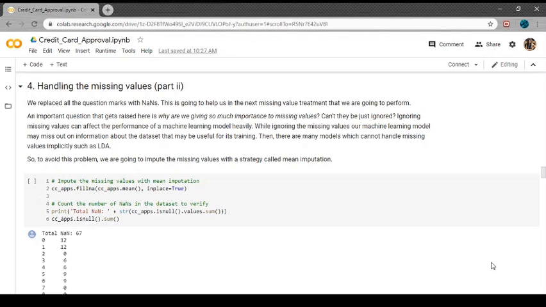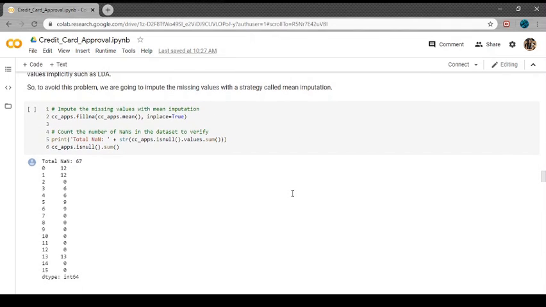An important question that gets raised here is why we are giving so much importance to the missing values. Can't they just be ignored? Well, ignoring missing values can affect the performance of a machine learning model quite heavily. And there are some models which cannot handle missing values implicitly, such as LDA, linear discriminant analysis, or normal discriminant analysis, NDA. No, not non-disclosure agreement. Okay, so we're going to start with mean imputation.